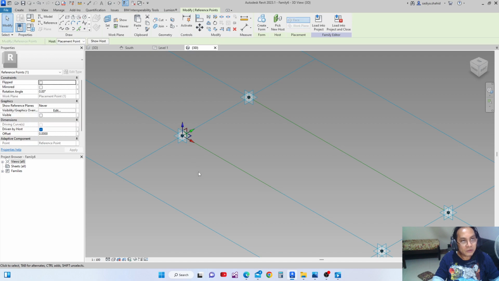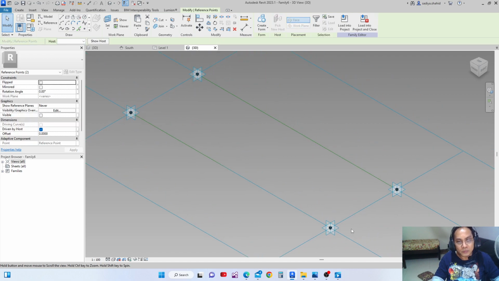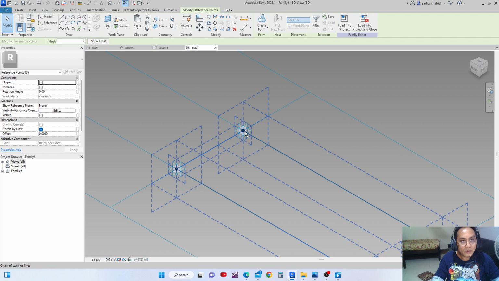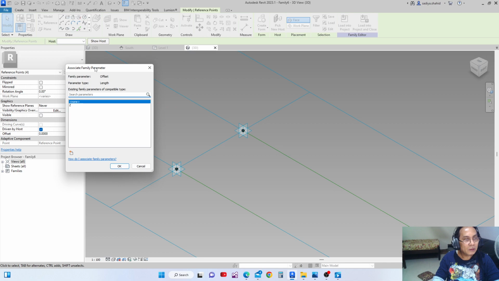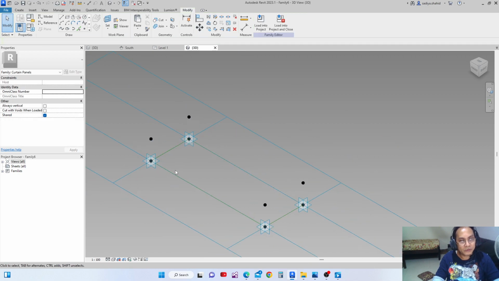Just click this point and then hold your control, and then click this point, then hold your control, and then click that point, and then hold your control, and then click the last point, and then hold your control, and then associate family parameter. You associate it, and I'm associating it to this z that I just created. Open, and then this is our points.